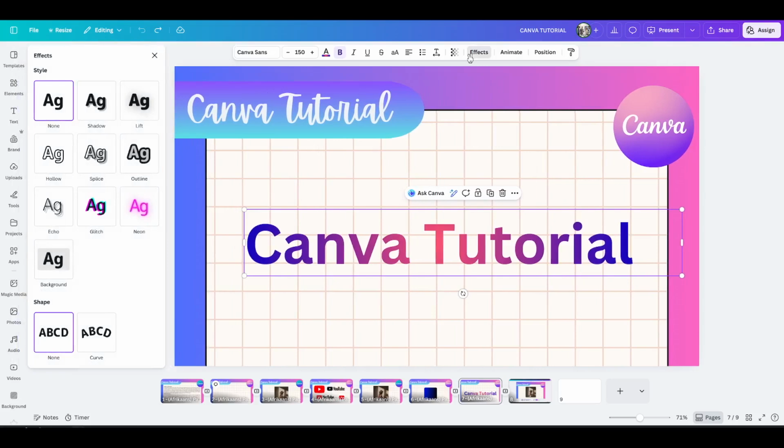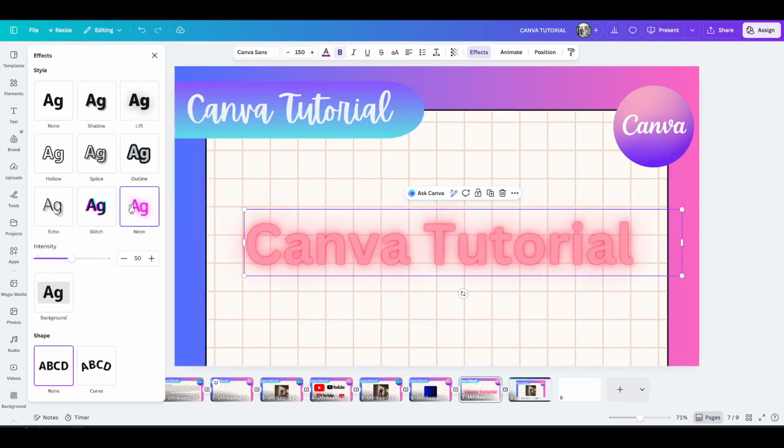In the Effects panel, choose Neon. The moment you click Neon, Canva applies a soft, radiant glow around your letters. No complicated settings required. From here, you can fine-tune the look using the intensity control. Slide it down for a delicate, understated glow, or push it higher for a bold, vibrant halo that really stands out.